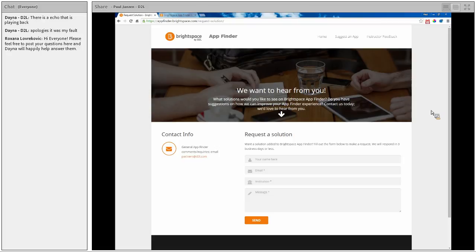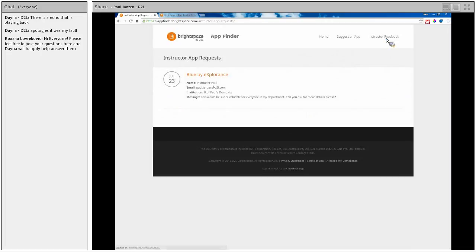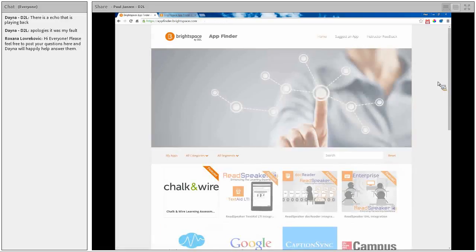If your instructors have been submitting feedback to you through this very same form, then that comes to an administrator in AppFinder in this instructor feedback. So you can see here, back on July 23rd, when I was logged in as an instructor, I requested Explorance's Blue product, which is a great little add-on product to Brightspace.